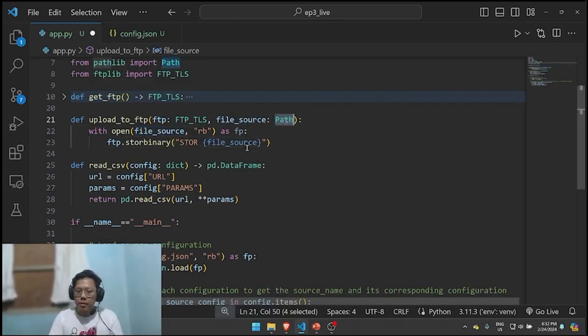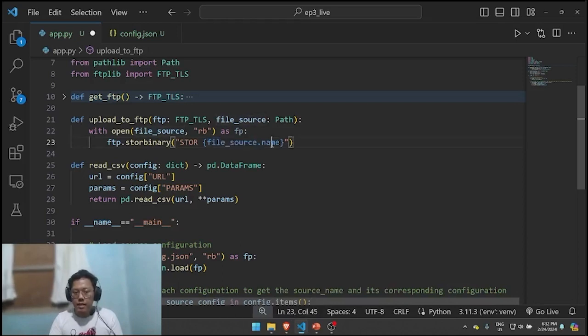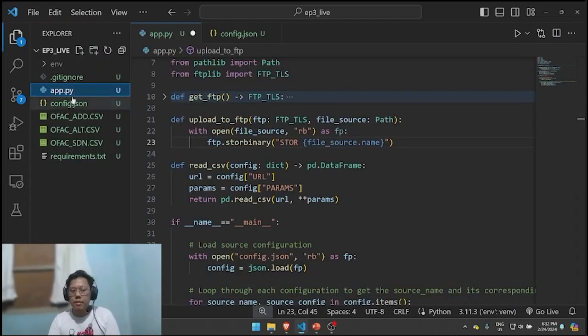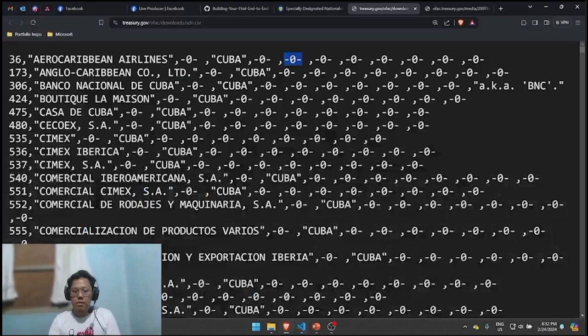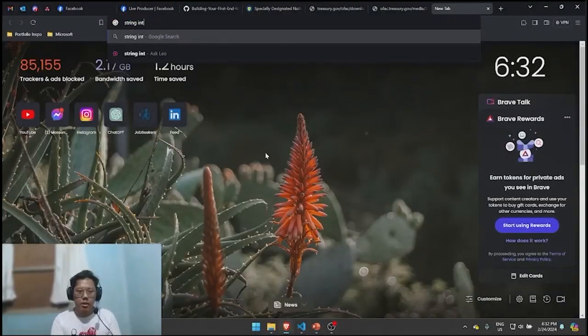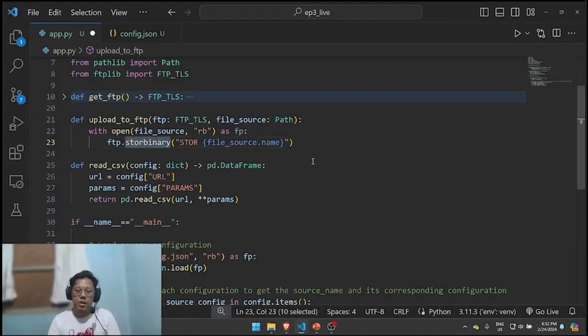At since naka-pathlib tayo, meron siyang parameter na kung tawagin ay .name. So this file name, file source .name, will give us the file name of the file. So config.json, add.csv file, alt.csv. So yun yung makukuha natin. Okay? What we are doing here is what we call string interpolation. Tama ba yan? String interpolation. Tama nga. String interpolation. Okay?